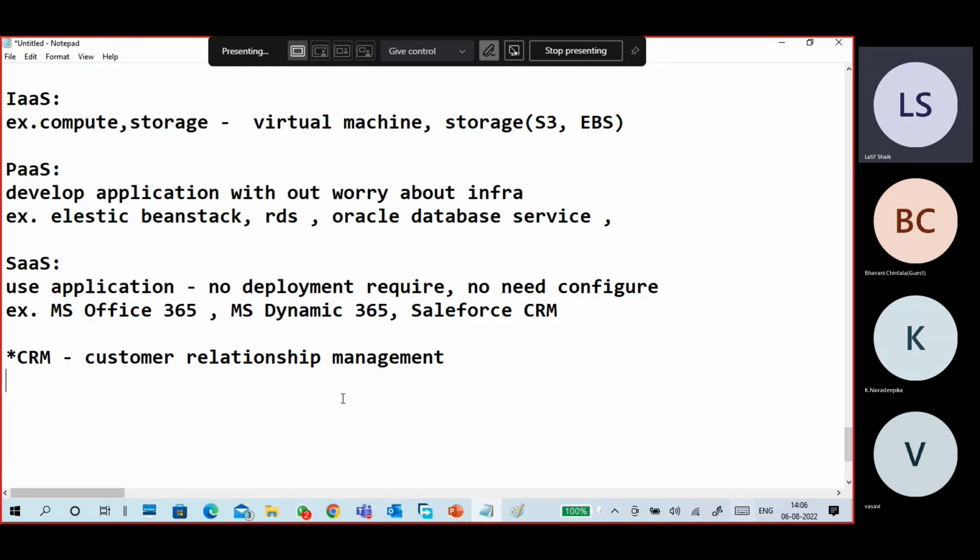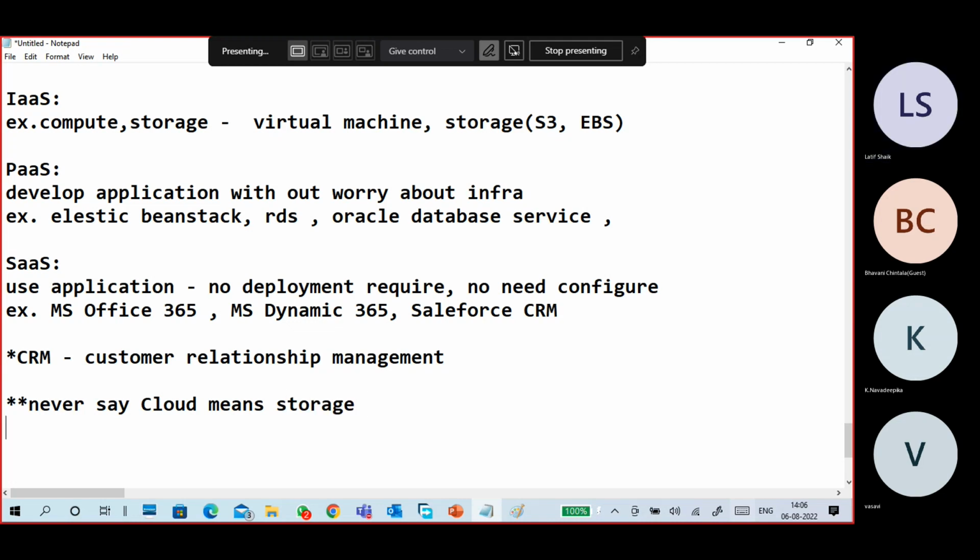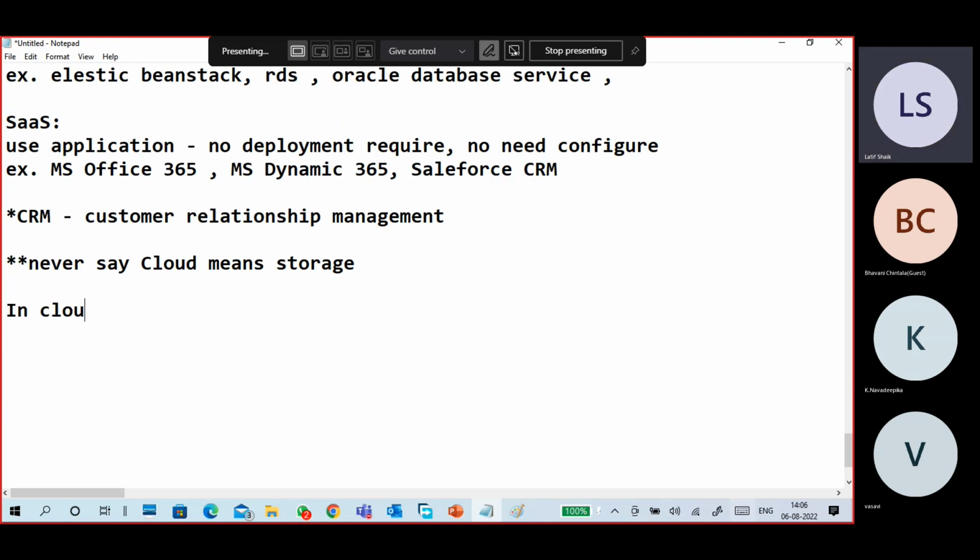One more point, guys. Never say cloud means storage. This is very important. A lot of people will tell this kind of nonsense statement. Never say cloud means storage. Cloud is a concept. It has a lot of services, and one of the services in a cloud is storage.